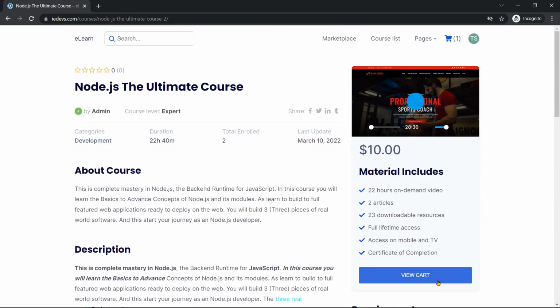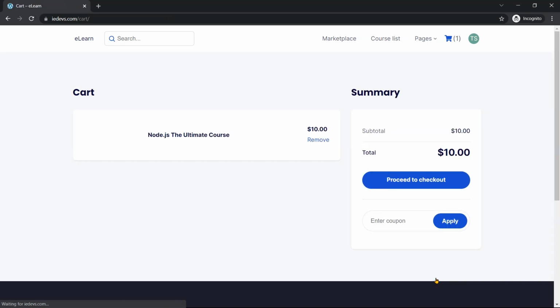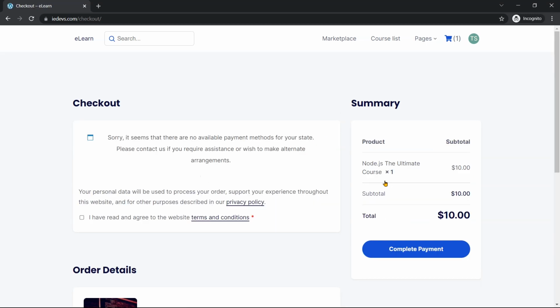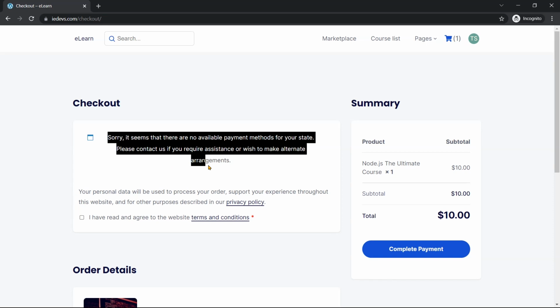and again clicking on View Cart. As you can see, I have added only one product. My total bill is $10. I will proceed to the checkout. Unfortunately, I can't complete the payment because I haven't added any payment gateways with WooCommerce. This message is telling me there is no payment method available for my store or country.